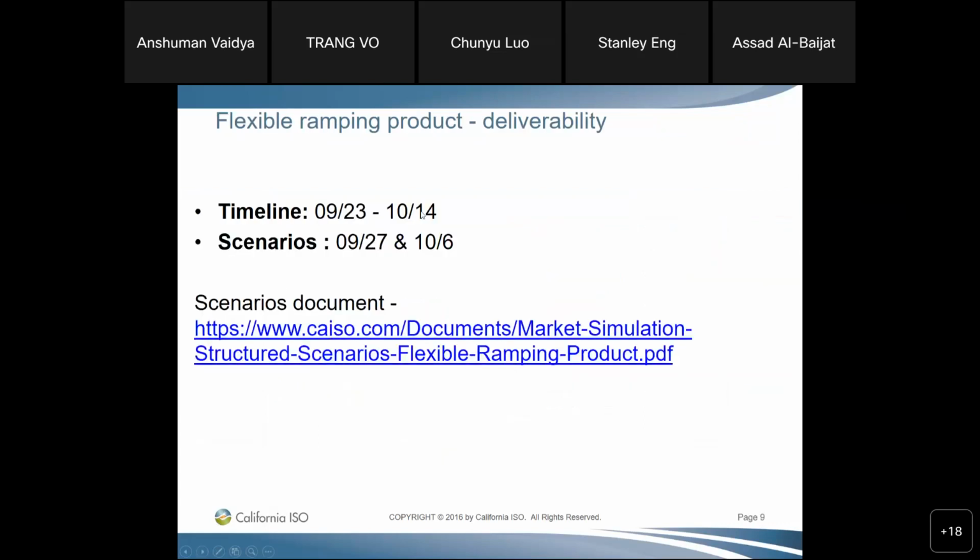To our individual projects. For flexible ramping product deliverability, as I mentioned earlier, we're adding an additional scenario execution date of 10/6. We have the scenario document available at the following link here, and now I'll open up if anybody has any questions regarding this specific project.